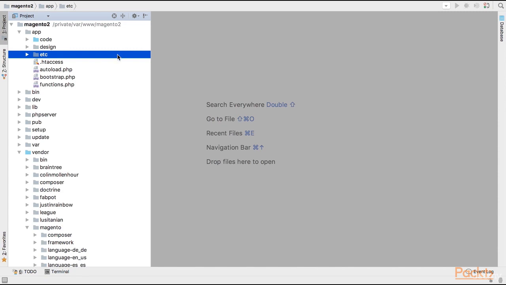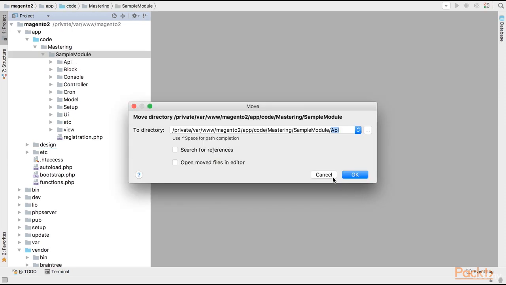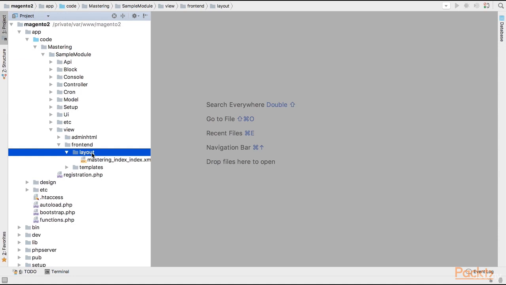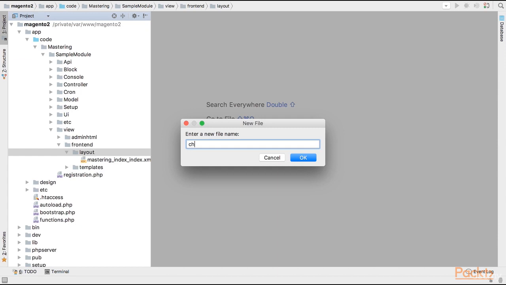So Magento checkout is configured and implemented using UI components. However, it is possible to edit almost everything on the checkout page using default Magento layout. So we go to our module, mastering sample module, view, frontend, layout. And here we are going to create a file for checkout layout. The MCA of checkout is checkout_index_index.xml.